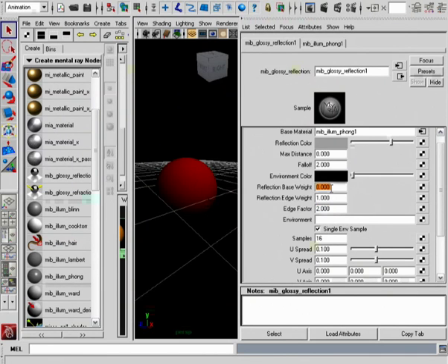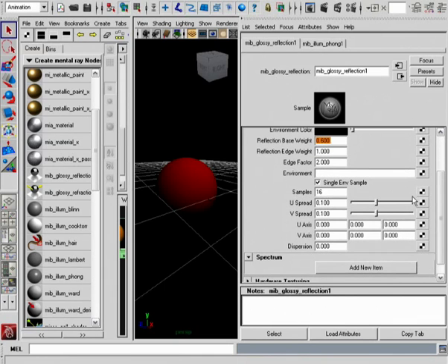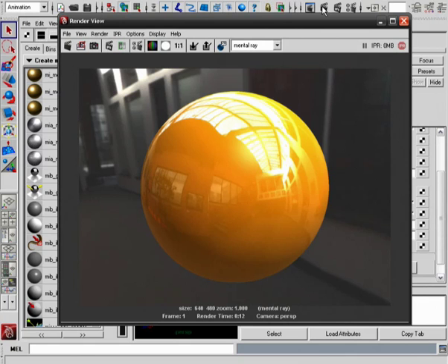so let's set this base weight back to something like 0.6, so that way we can start to get a little bit better idea of the actual spread and samples values. So the spread really is controlling the amount of blurriness that we get on these reflections. So right now with this set to a value of 0, we should really get no blurriness whatsoever on these reflections.